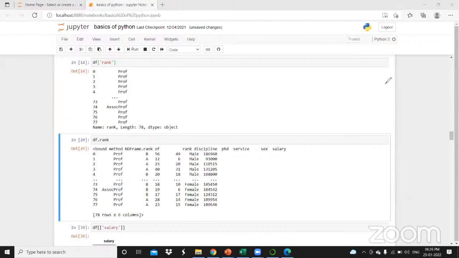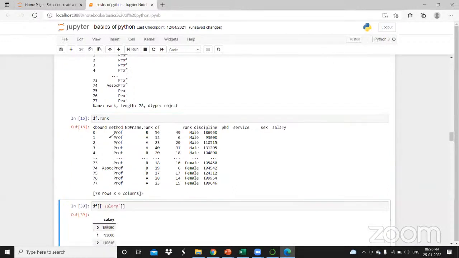But on the other hand, if I use this notation df dot rank, this rank is considered as a function or method to be applied on the DF data set. So if I execute this, I'm getting a different result. Almost all the records have been displayed over here. It has nothing to do with the rank, right? So this is a wrong interpretation of our objective, right?